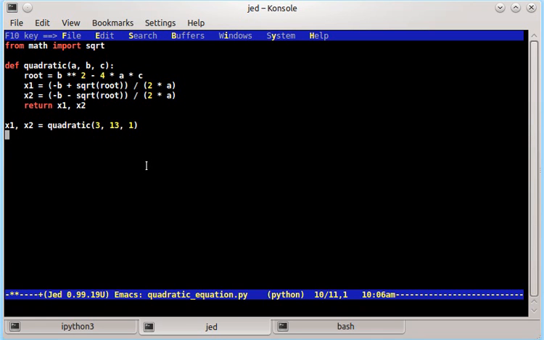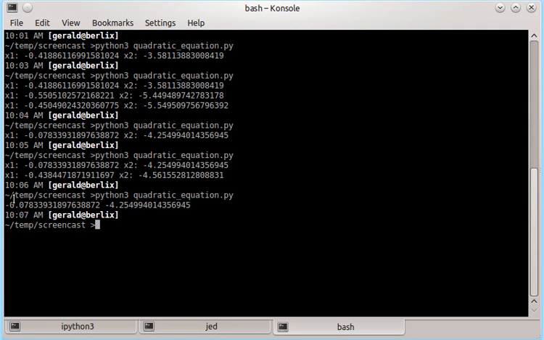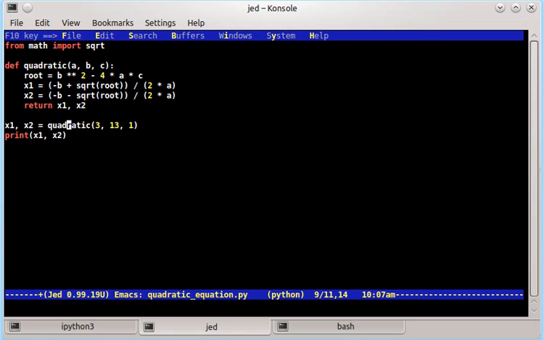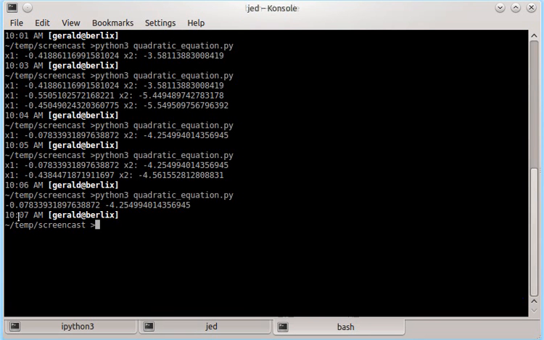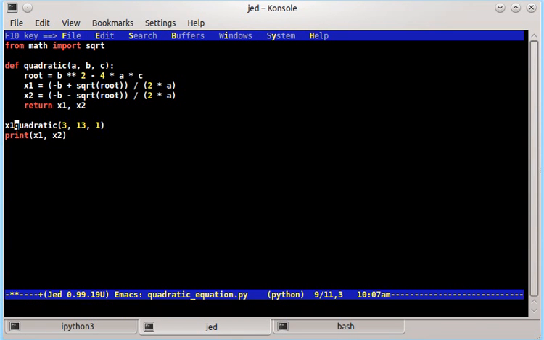So let's try this now and print x1 comma x2 to the screen and run it, and it works, which is nice. If we would have not assigned them here, they would not be in scope, so x1 and x2 would not exist here. Let's look at this, and we get an issue because x1, which is the first one it finds, is not defined. So we need these return values, which are sent back from the function into these variables here.